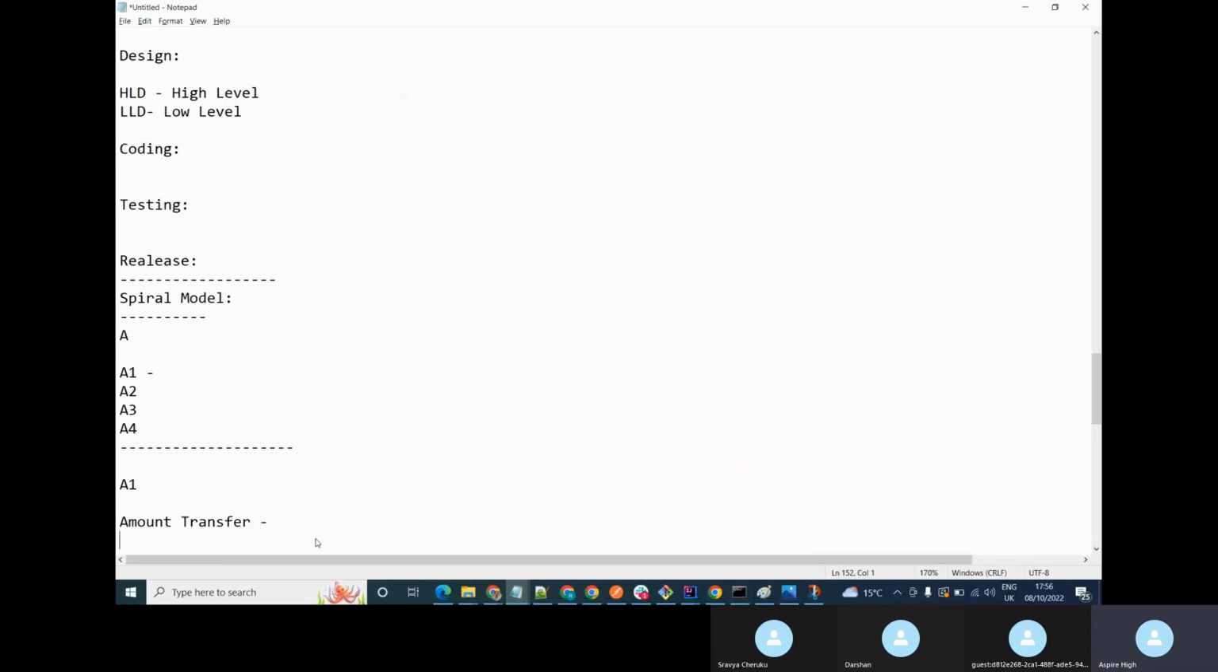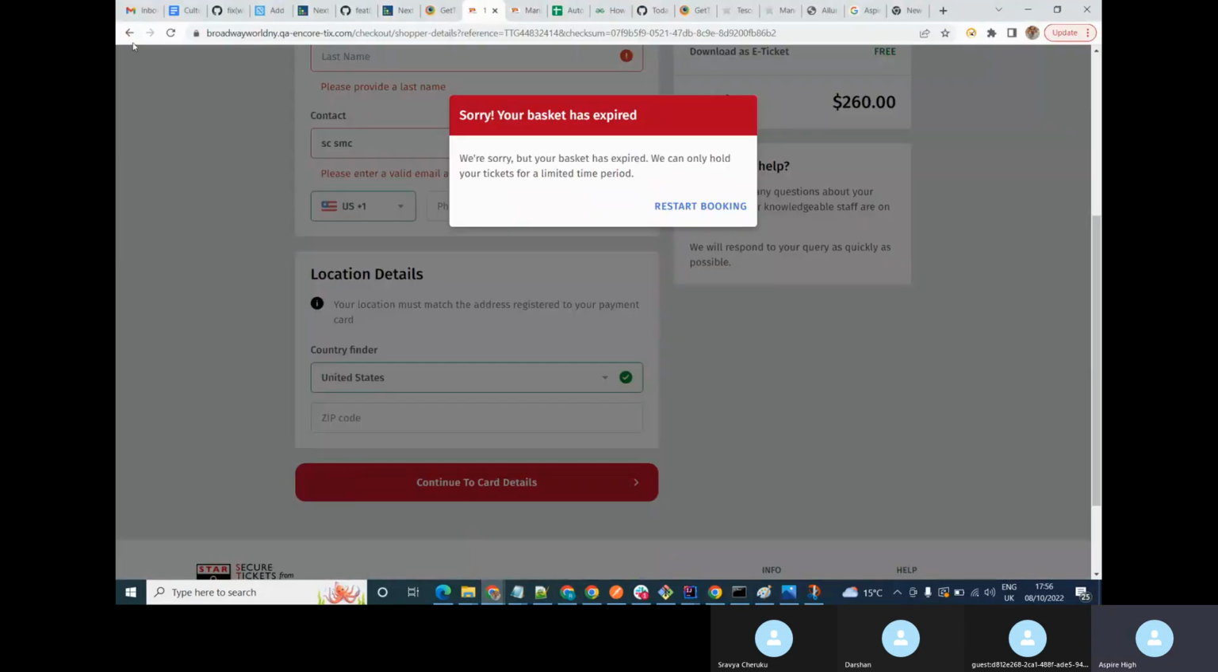Suppose I have logged into the account, entered all the details, and cancelled the amount. Then from the amount transfer page, I try to click the back button of the page, the back arrow button. As a tester, I'll try to click on the back arrow button.